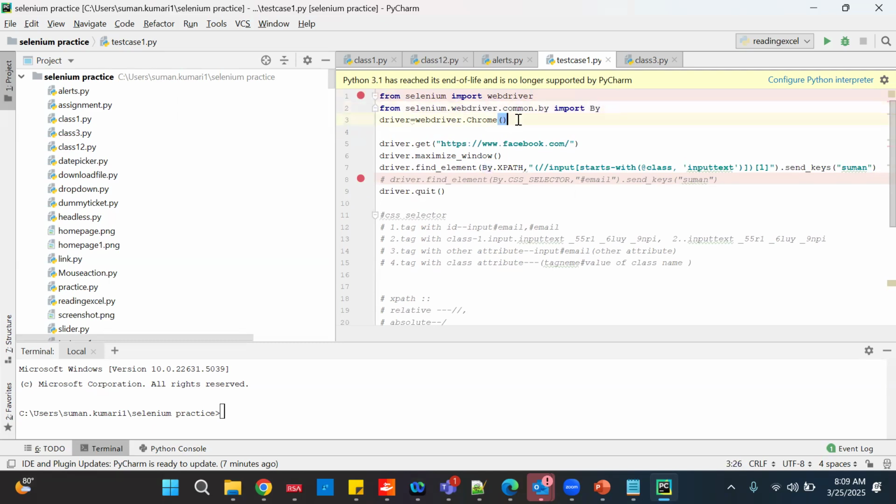Also, we always have to add the browser where we are running our test case. If we are running in Chrome, we write driver equals webdriver.Chrome, or if Edge, then webdriver.Edge. After that, there are different navigational commands: driver.get, driver.back, driver.maximize. These are all navigational commands. I will explain them later.